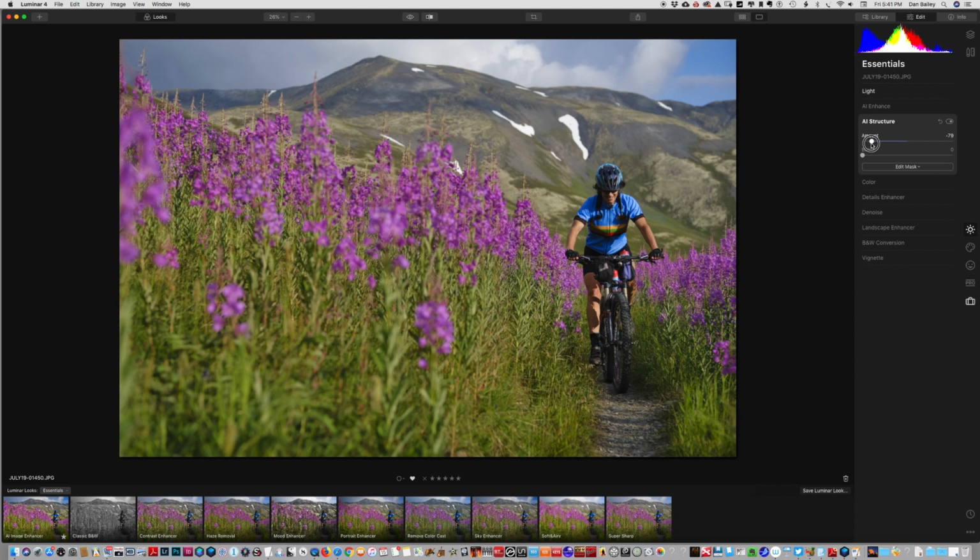If I pull it back a little bit, then I can isolate the rider a little more against the background, because she's already sharp and she's not going to be touched by the structure. So pull that back a little bit, and that might be all I do. Now if we A and B it, we can see we just made a real minor tweak, just brought up some vibrancy and increased the overall impact of the image.